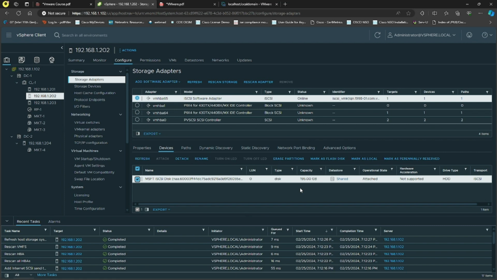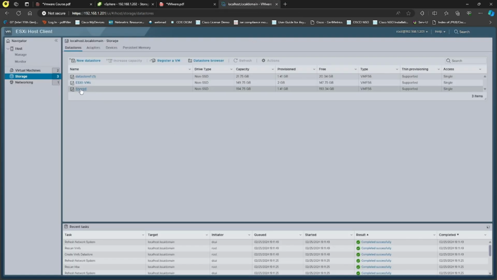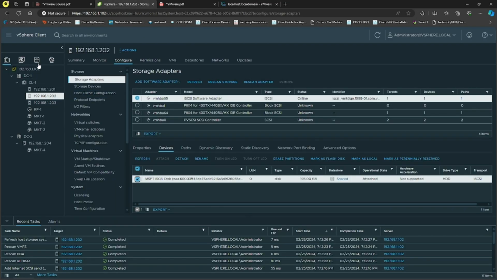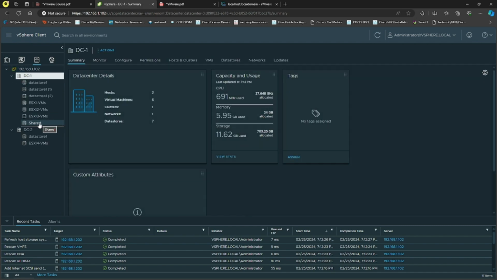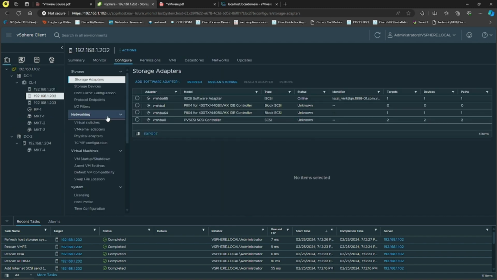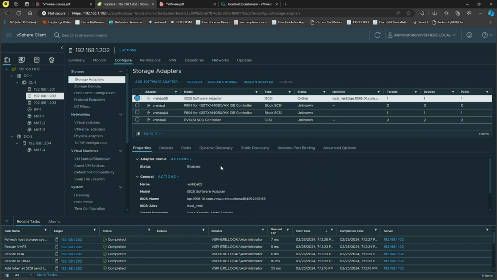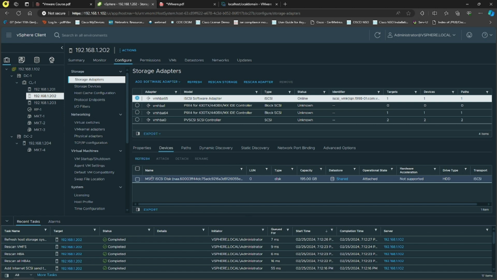I don't need to go ahead and check this one. So if I go to the data store now, I do have the shared one. Okay, that should be good. All right, so it does say that the device is being attached. Shared one, attach, and everything is good.